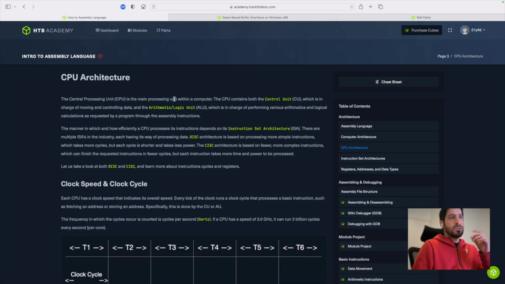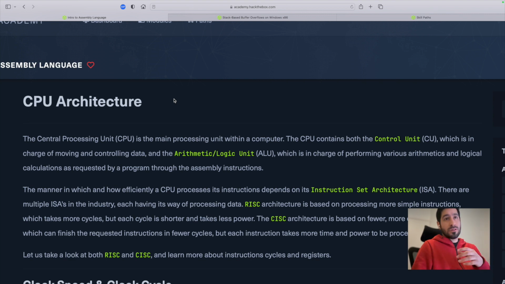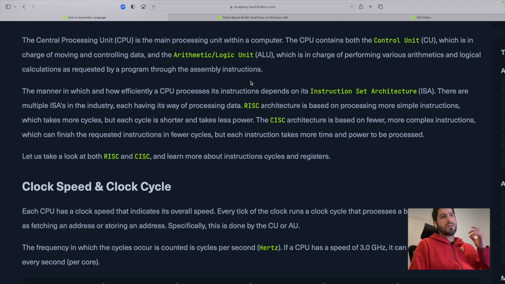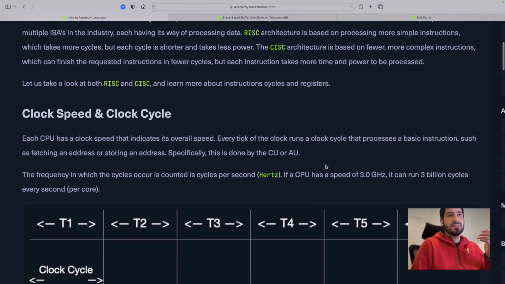Now that we have a basic understanding of computer architecture, let's take a look at the CPU architecture and how it works. We mentioned earlier that we have this control unit, the CU, and the arithmetic logic unit, the ALU. So we often hear terms like this CPU has a speed of 3.0 gigahertz, and that means that this CPU can run 3 billion clock cycles every second, 3 billion hertz. And what that means is that each core in the CPU, so if we have an 8-core CPU, it can run 8 times 3 billion clock cycles every second, 24 billion clock cycles every second.